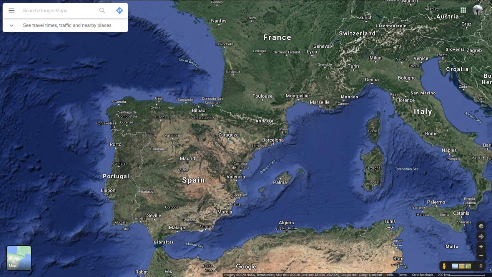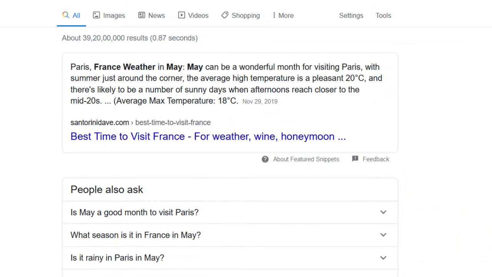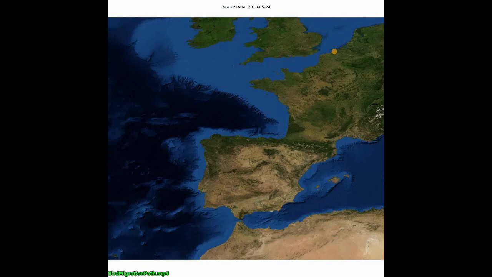For around the first 150 days, the bird stayed in the northern part, that is France. May can be a wonderful month for visiting France, with summer just around the corner. The average high temperature is a pleasant 20 degrees Celsius. And there's likely to be a number of sunny days when afternoons reach closer to the mid-20s. I think the birds like this weather. In the later days, they moved to Spain.